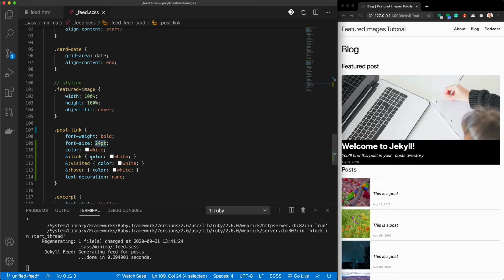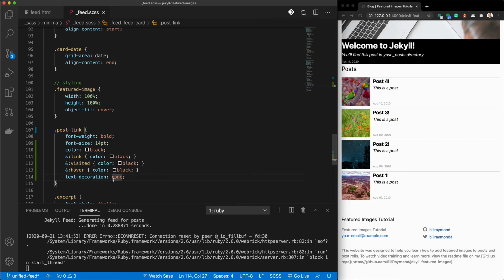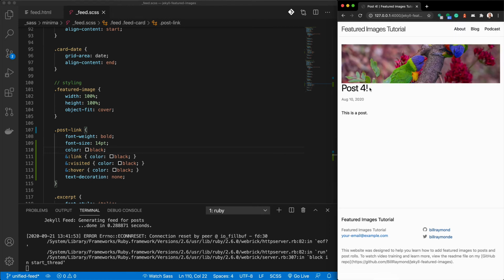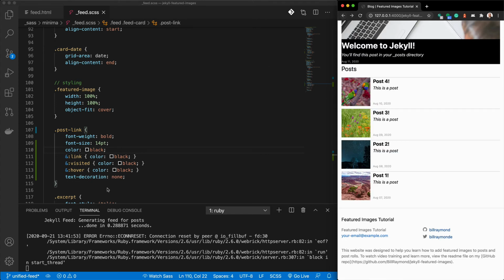So let's just go ahead and make this 14 points, and we'll make the color black, the link color black, the visited color black, the hover color black, and we'll keep text decoration as none and save that. And now you can see our posts are looking pretty good. If I hover over it, I'm not getting any of those little links. And if I click on it, I can still get into the post. So good, that's it. That's how we have defined all of the styling for this feature.